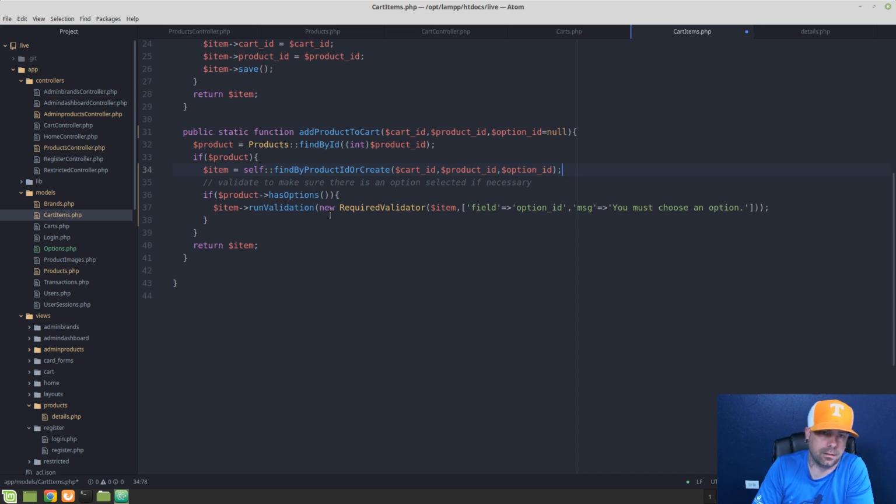Man, okay. I know why I'm struggling with this. It's because this isn't gonna happen on the save. We probably need to just check if this option ID is null, and if it's null, we need to just add an error message to this thing.